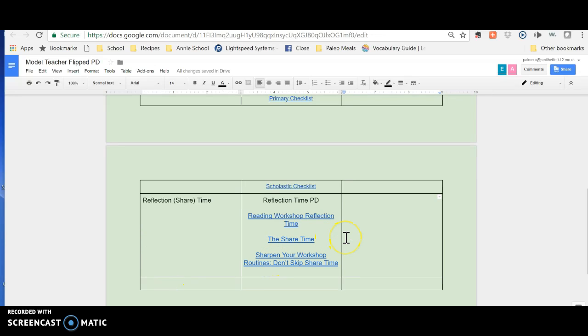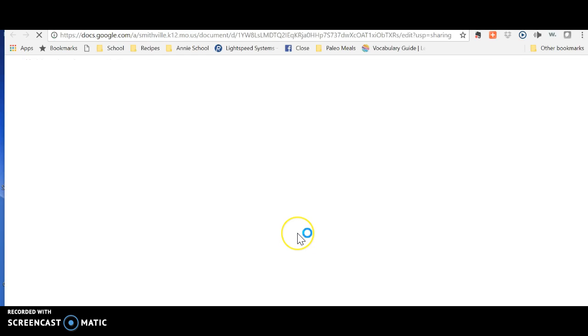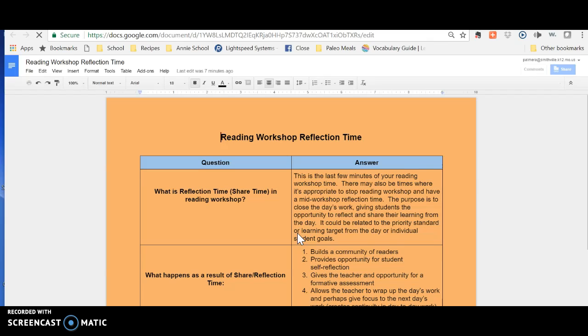The document I'm going to work from as I discuss this PD will be right here, reading workshop reflection time. So you're welcome to click on that document as you listen to this if you would like to. What I did here is just a quick Q&A table about reading workshop reflection time.